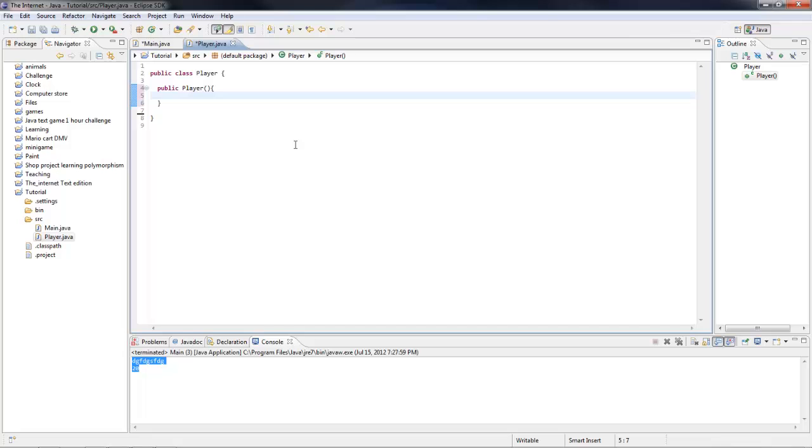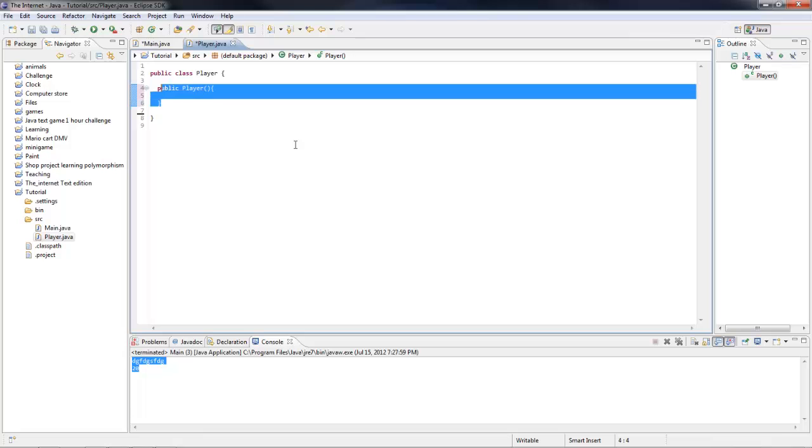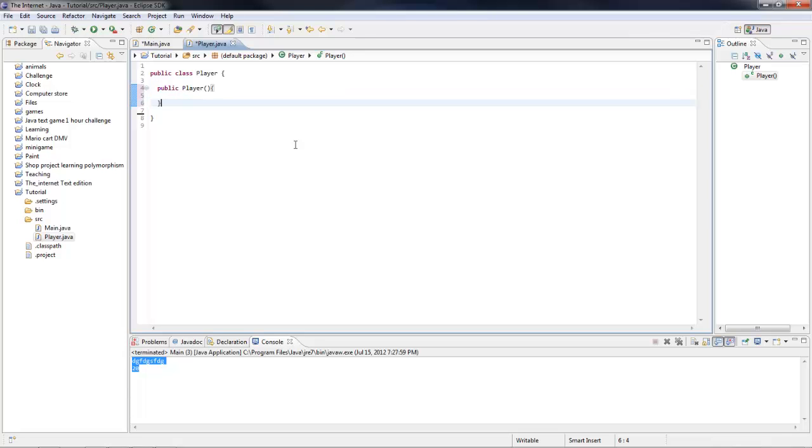It doesn't do anything, it's just like a constructor. So like this, when you make this object, this constructor will run. So now that we have a constructor, let me just put a comment for you guys.